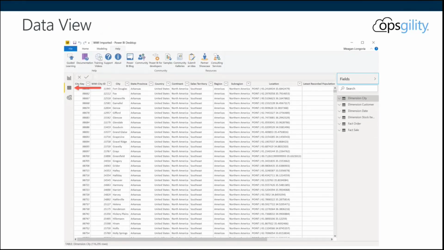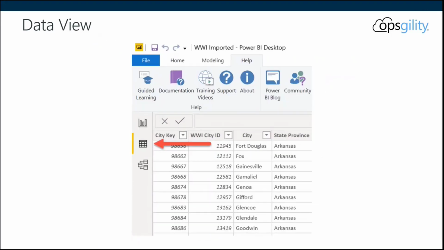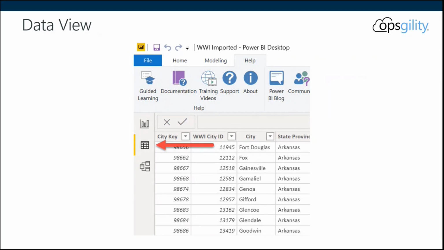Going back to the left-hand navigation, the next one is going to be your data view. So you access it, and it looks exactly like the table on the left. You can explore your data and see what data is actually loaded into your data model.